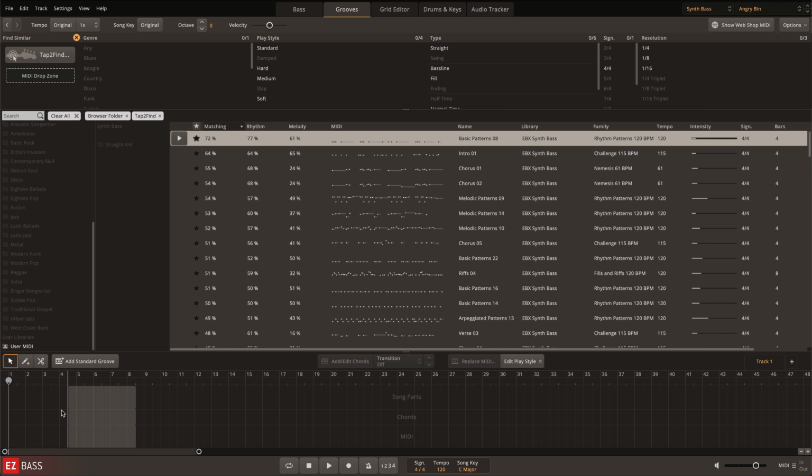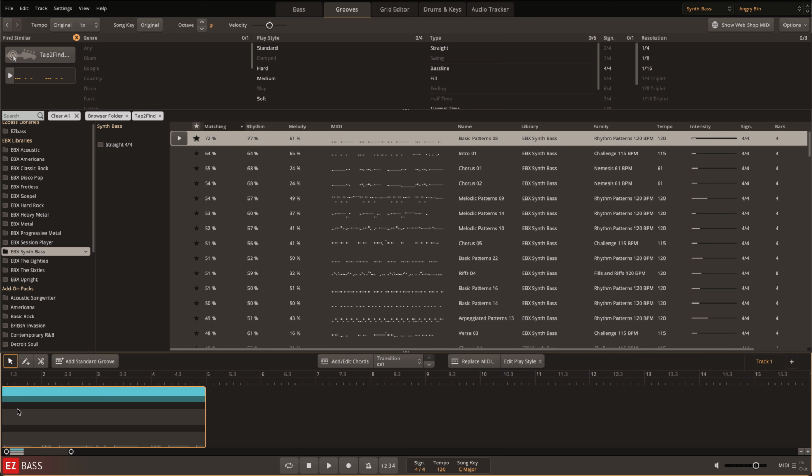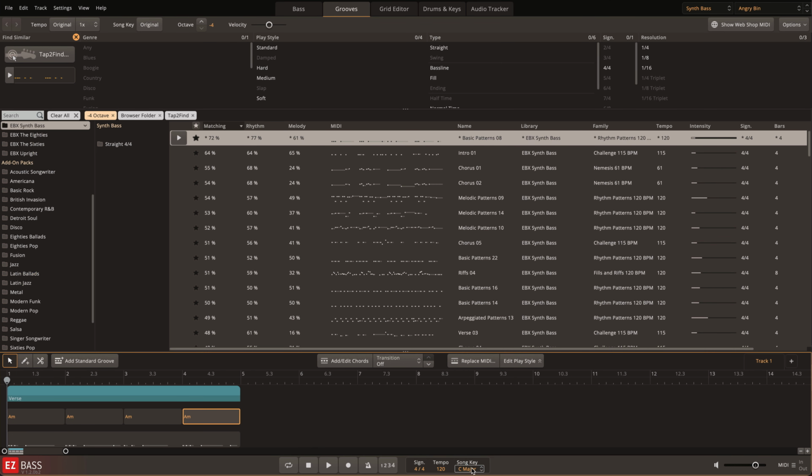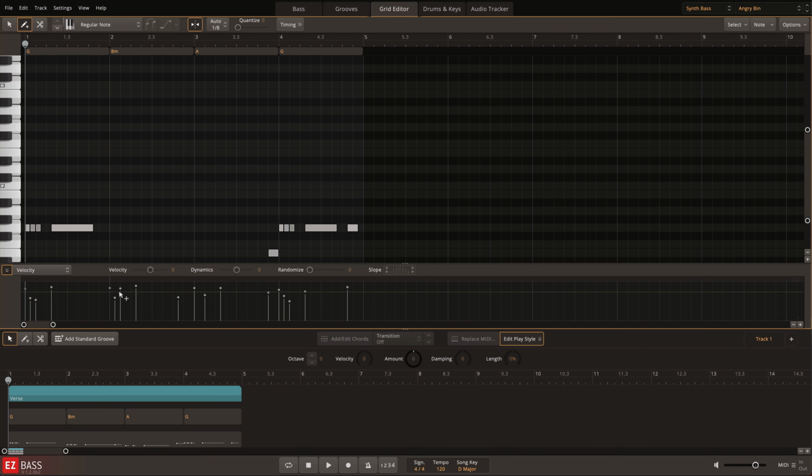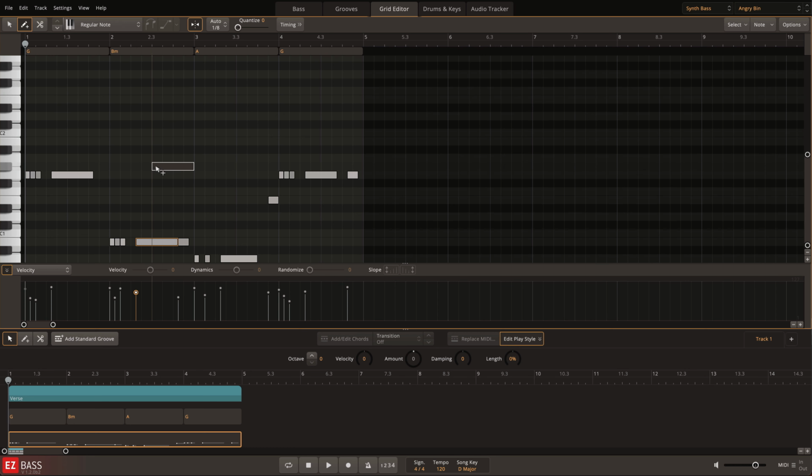Once you've found the right groove, it can be dragged and dropped to the song track to build your sequence and apply further editing. Here you can customize the groove by changing the key, individual chords, transitions, octaves, velocity, amount of notes, dampening, and note length directly in Edit Play Style. Or you can go even further with individual note access for articulation and velocity control in the grid editor.